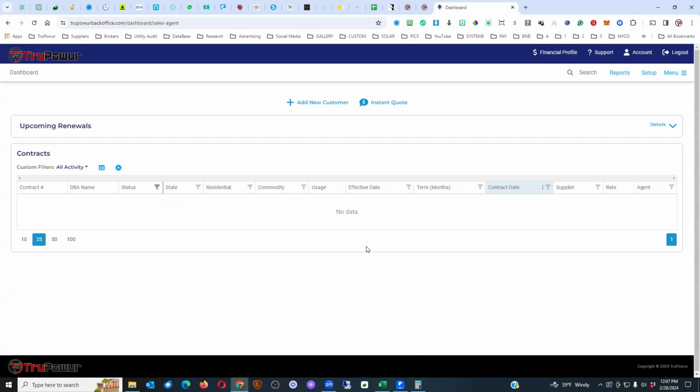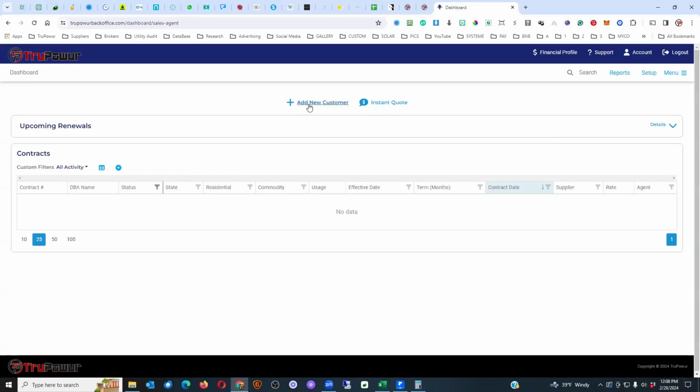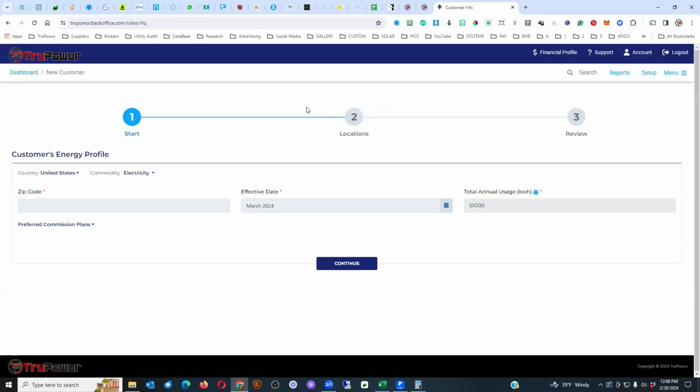So when you get into the pricing platform, there's really two options at this point. One is to do an instant quote, which you can do and get a good idea as to what that customer would be paying. In this case, we want to put a proposal together, and the only way to do that is to actually put the customer's information into the bill. So I have already pulled all of this customer's information, so this will help speed things up here a little bit. So we're going to add a new customer.